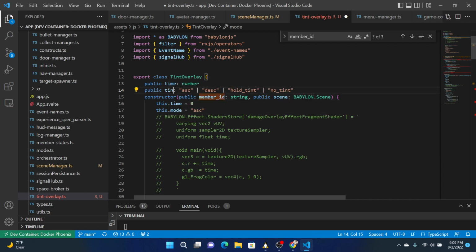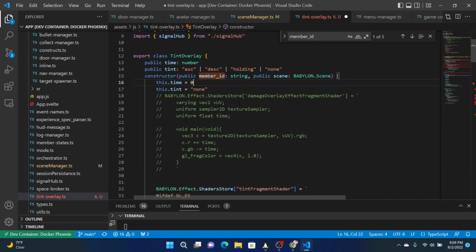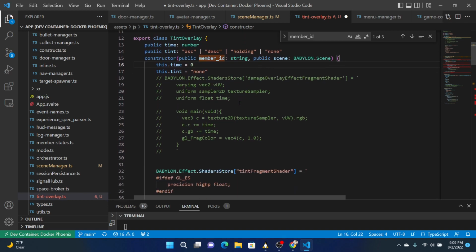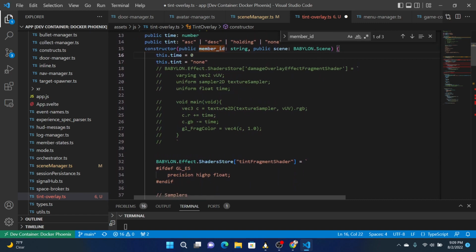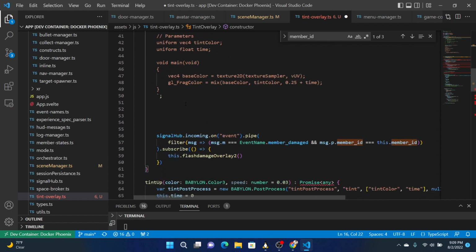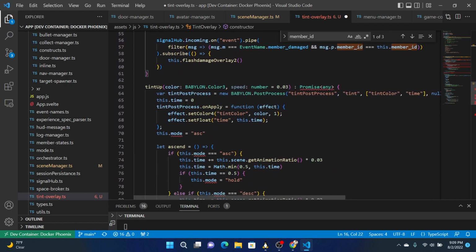Let's just call this tint then. The tint is ascending, descending, holding, or none. Mode becomes none in the beginning. Tint. So tint up, you set the tint to be ascending, yeah.